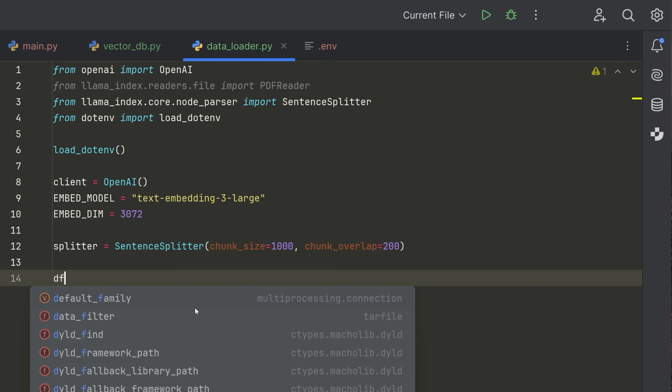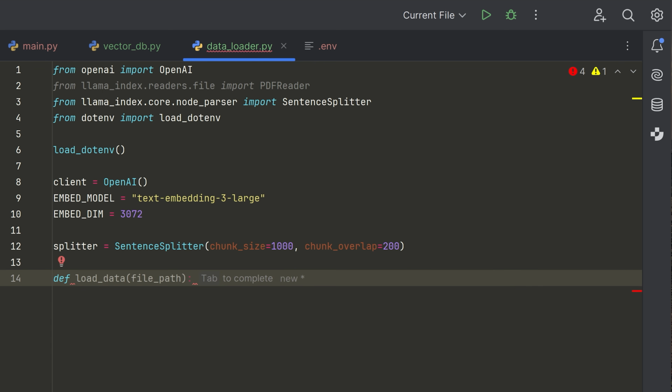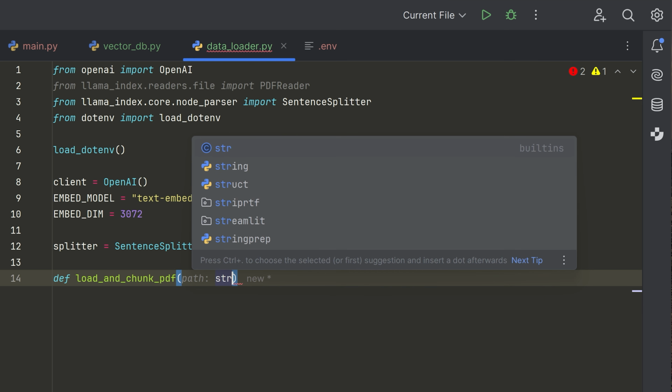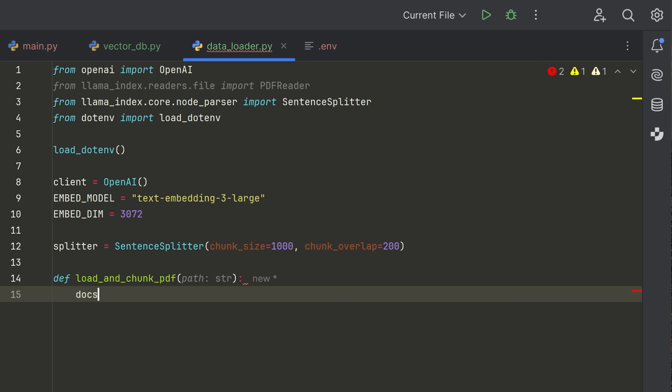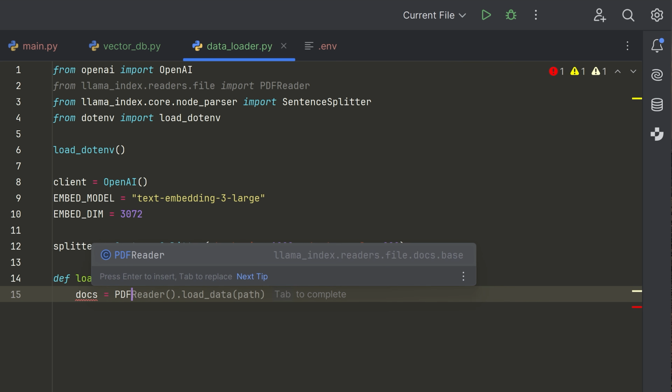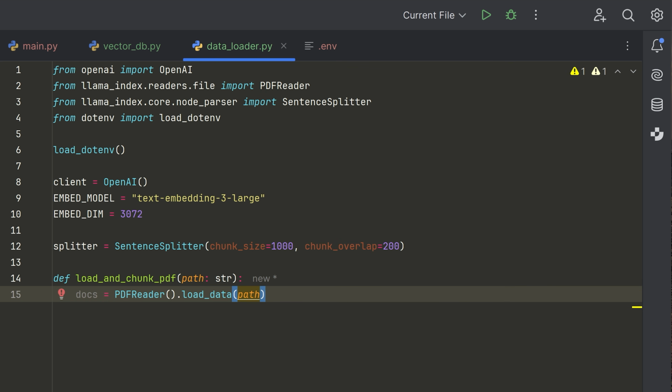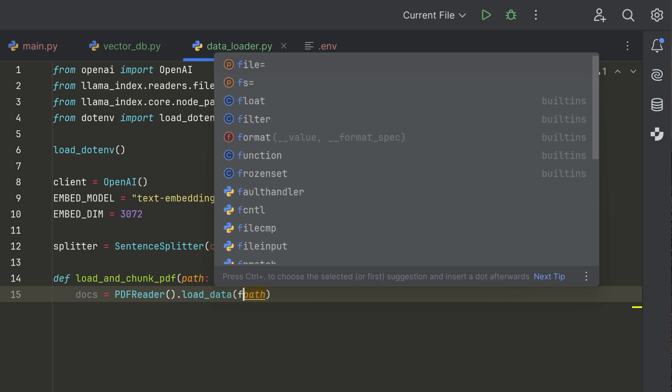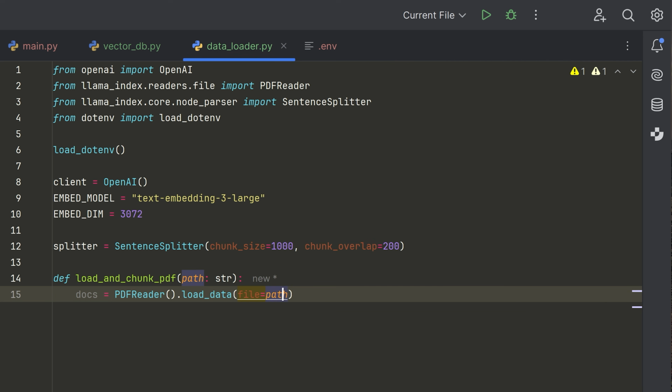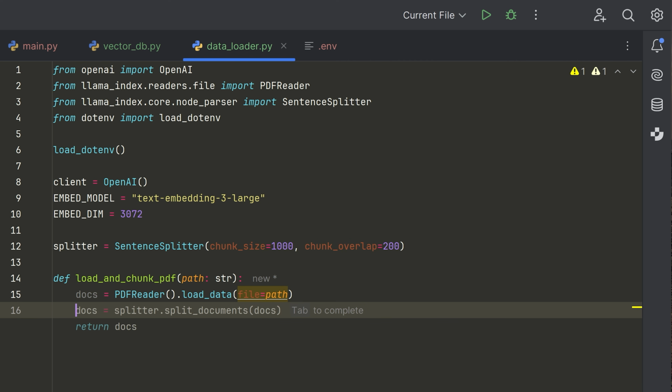Anyways, hopefully that makes sense in terms of how that's going to split. It's just going to do essentially sentence splitting for us and create all of these chunks. We're then going to define load_and_chunk_pdf. We're just going to take in a path to the PDF, which will be of type string. Now we're going to say our docs are equal to PDFReader.load_data, and we're going to say the file is equal to the path. This is just going to look for the PDF and load it.